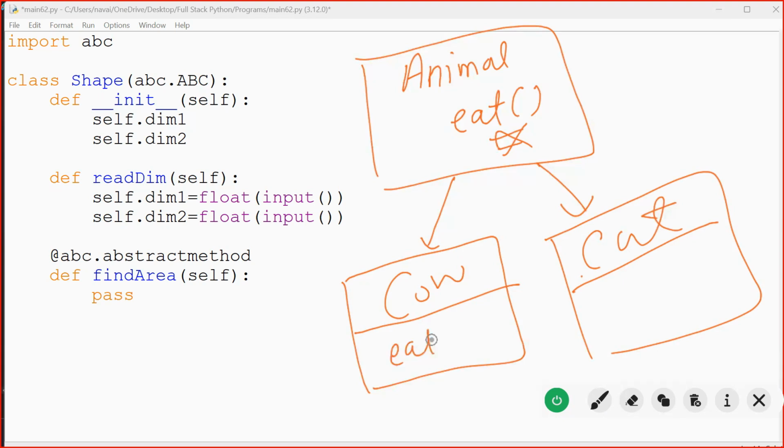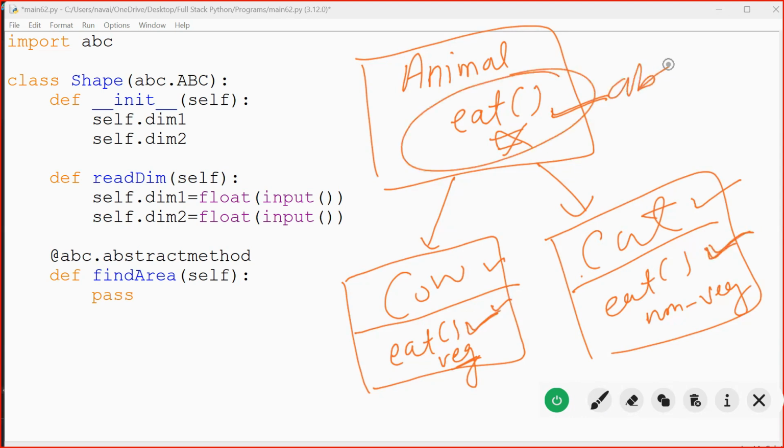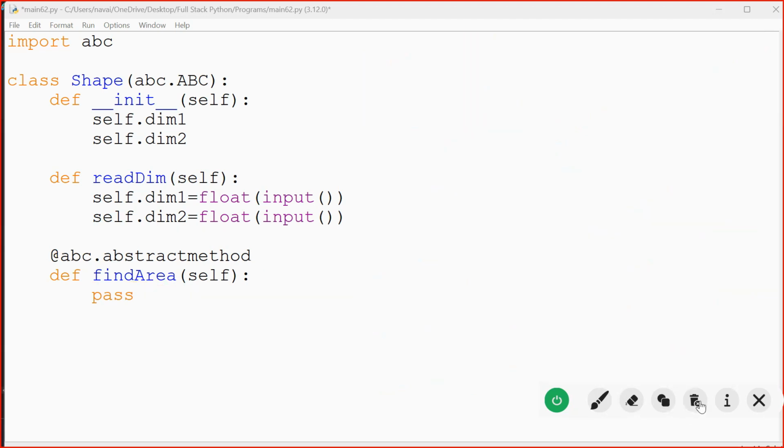Both classes have the eat method, because a cow can eat and a cat can also eat. A cow is an animal and a cat is also an animal. The eat method is common, but the implementation is different. A cow eats only veg, whereas a cat eats non-veg. The eat method is the same, but the implementation is different. That's why we will make this eat method abstract. It is a common method in both classes, but the implementation is different. That's why we are creating the find area method, because find area is in the triangle class and also in the rectangle class, but the implementation is different in each. That's why we are making this method an abstract method. Correct? I hope you are getting it now. All right.